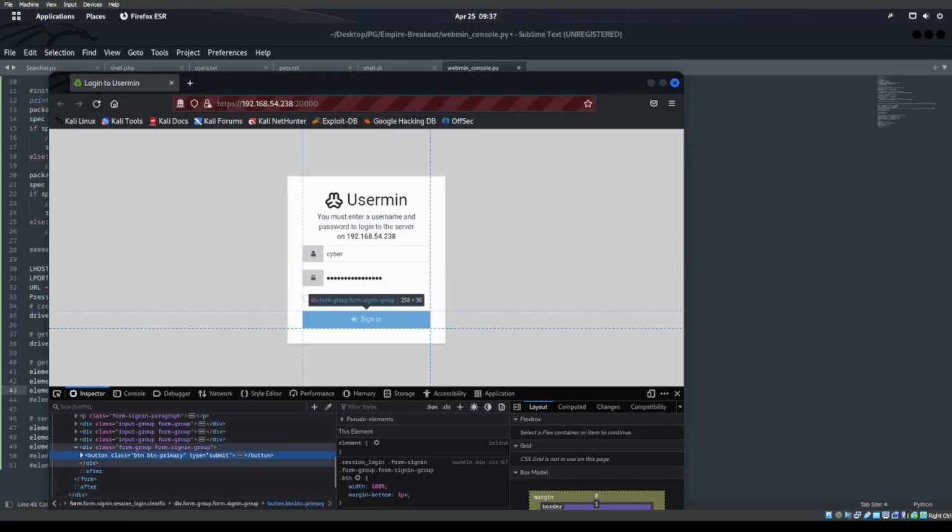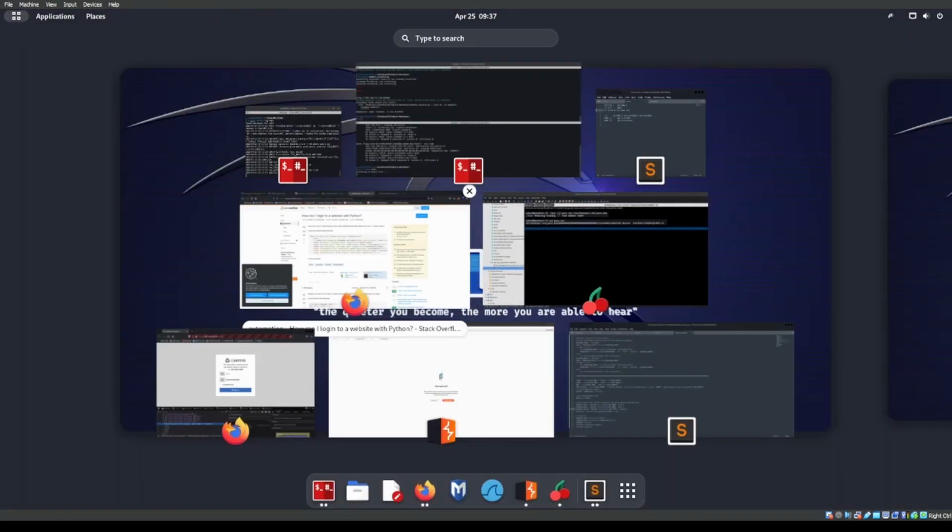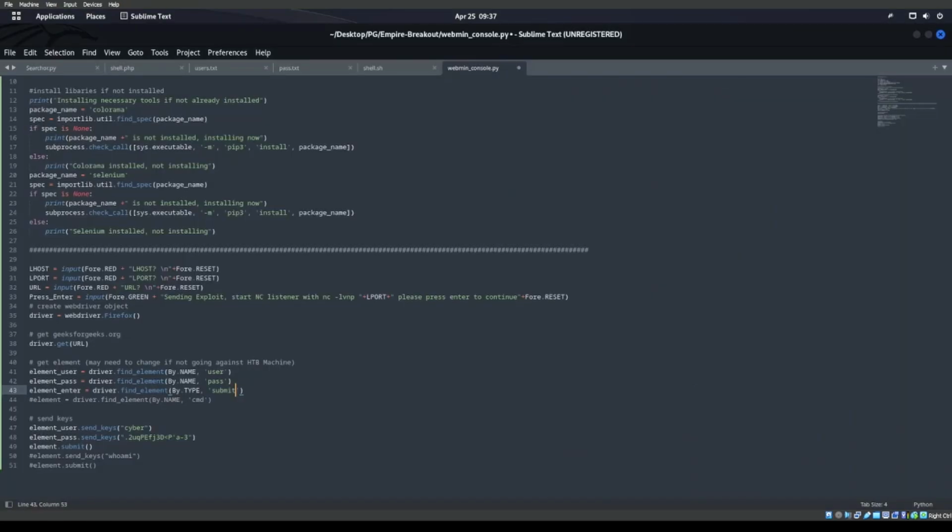Right? By type, submit. And then we just want to click on that, just enter, right? So from here, we just want to do an element enter, just submit, right?